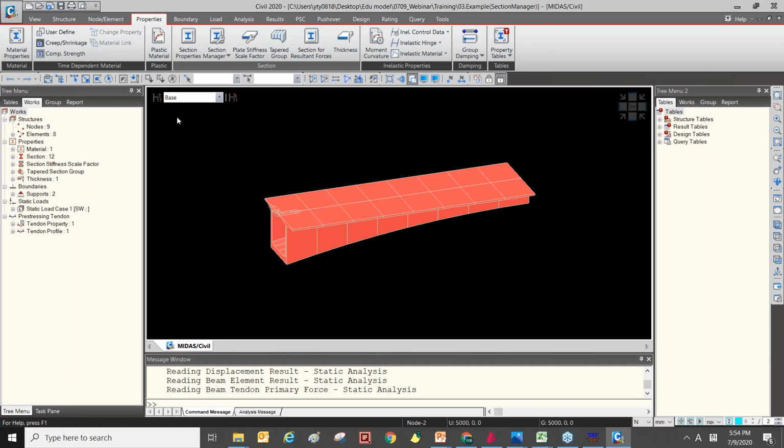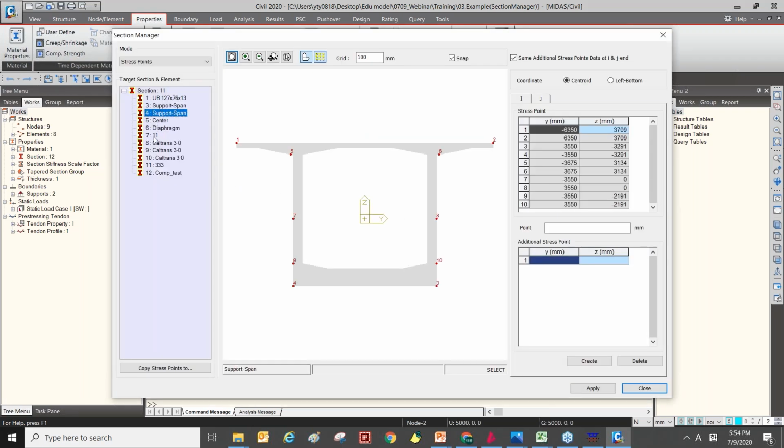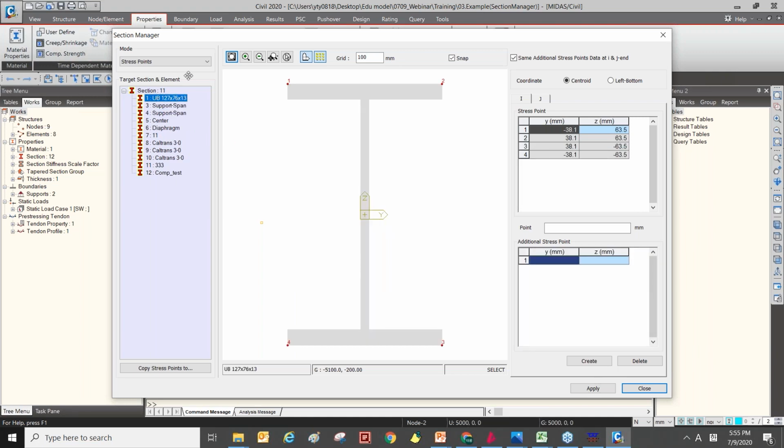And here is stress point. So this stress point shows all sections, and all sections have their stress points. So you can see the numbers 1, 2, 3, 4, 5, 6, etc. So if you define the PSC section, it has 10 points as a default value, and another section has 4 points, so 1, 2, 3, 4.